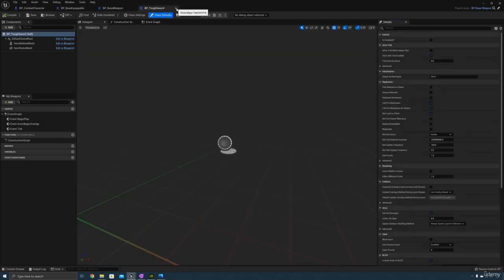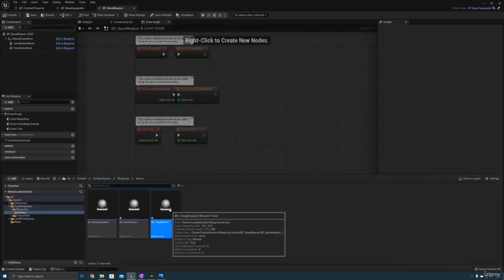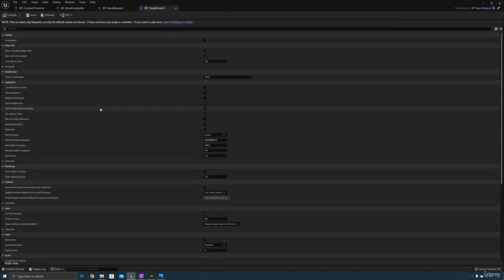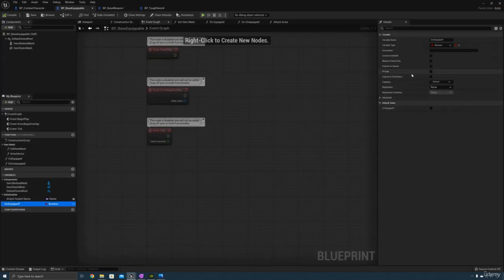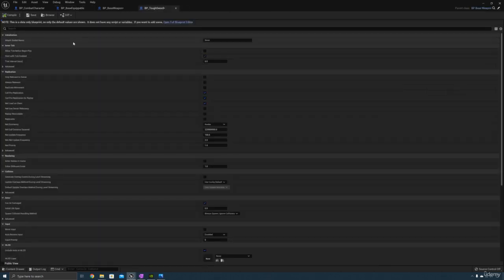Open that up, and we can go ahead and close that and open it again, so that way it shows us the data only version. And here under initialization, you can see we can change the attach socket name. We also see that isEquipped is visible, and we can set that on and off. We actually don't want that, so what we're going to do is go to the base equipable and select the isEquipped variable and make that private. Compile and save.